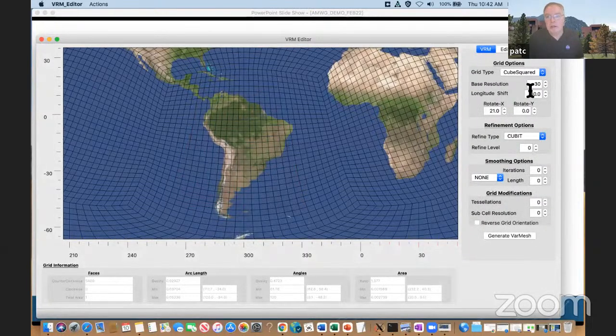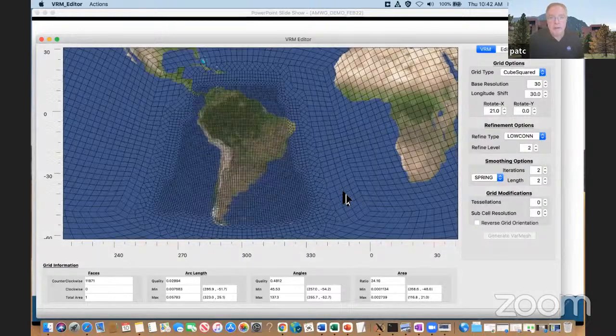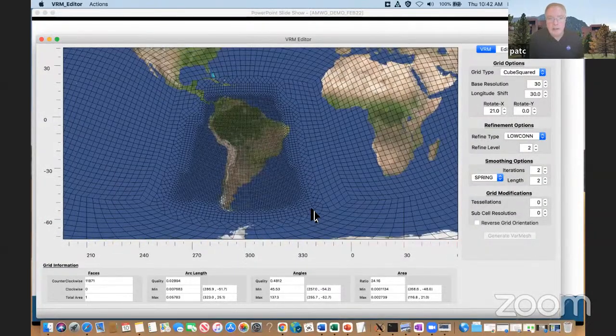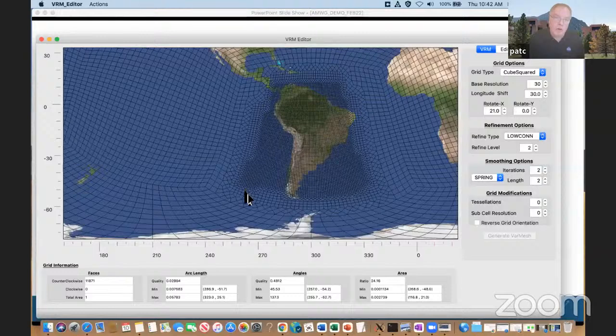So I want a NE30 resolution, maybe about low con. Just go up to 2, and then you can have spring smoothing, generate your mesh. And so you have a pretty messy looking refinement region here. I did this, so there's an example. So this is a grid that we would not want. In general, we want a grid that, if it looks good, then it probably behaves good numerically.